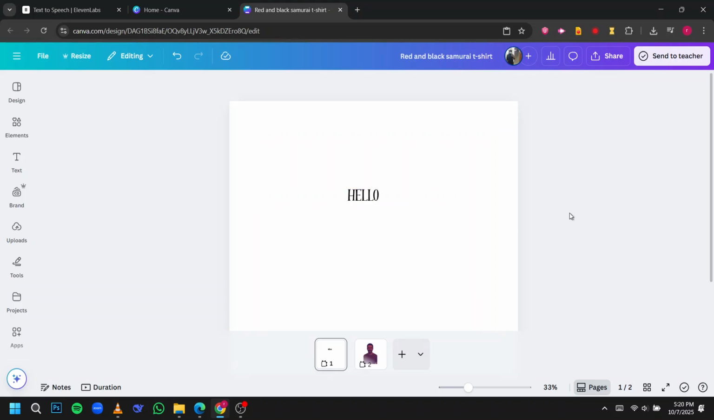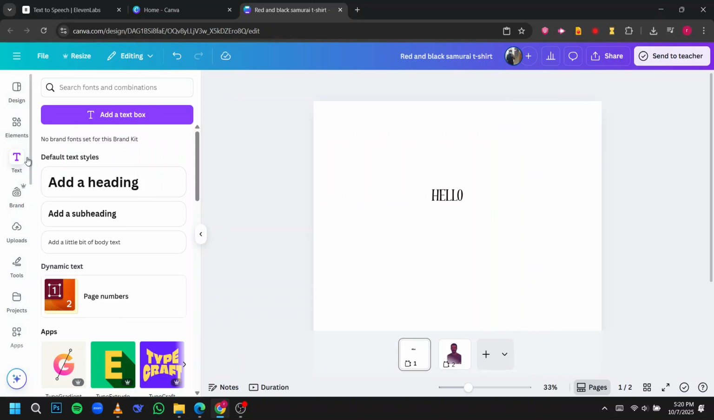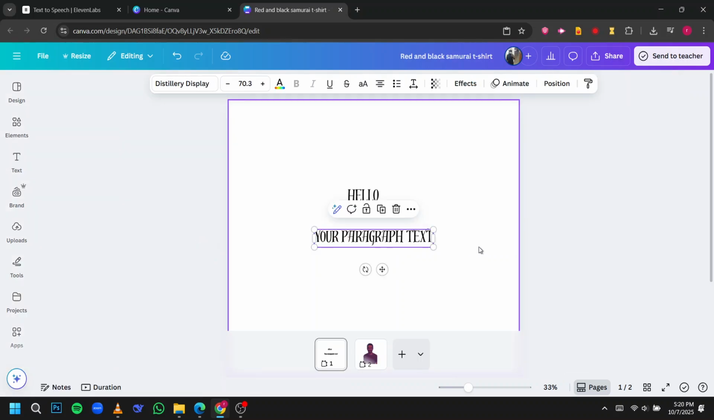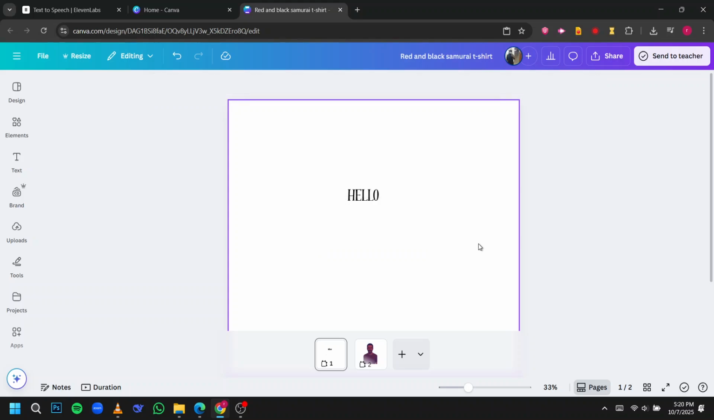To recap, simply go to the text tool on the left, add a text box, type your text, and customize it however you like. With these steps, you can make your text visually appealing and impactful, perfectly complementing the rest of your design.